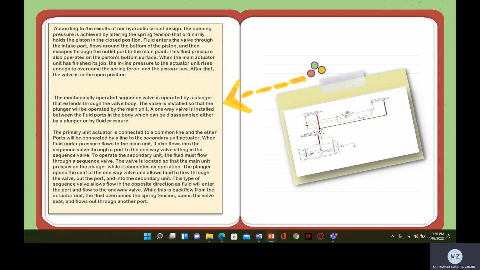Okay, according to the result of our hydraulic circuit design, the opening pressure is achieved by altering the spring tension that ordinarily holds the piston in the closed position. Fluid enters the valve through the intake port, flows around the bottom of the piston, and then escapes through the outlet port to the main point. This fluid pressure also operates on the piston bottom surface. When the main actuator unit has finished its job, the inline pressure to the actuator unit rises enough to overcome the spring force and the piston rises. After that, the valve is in the open position.